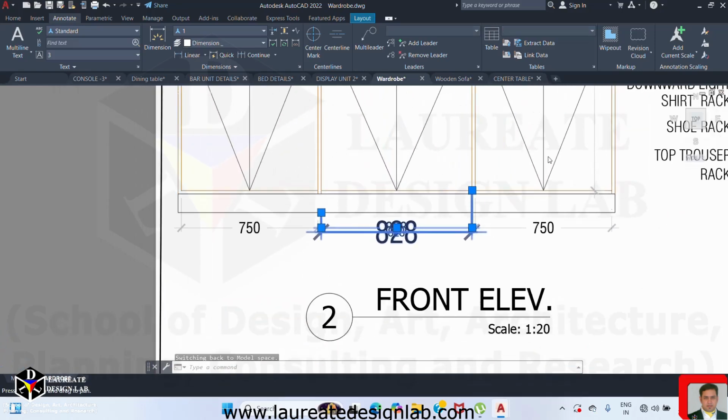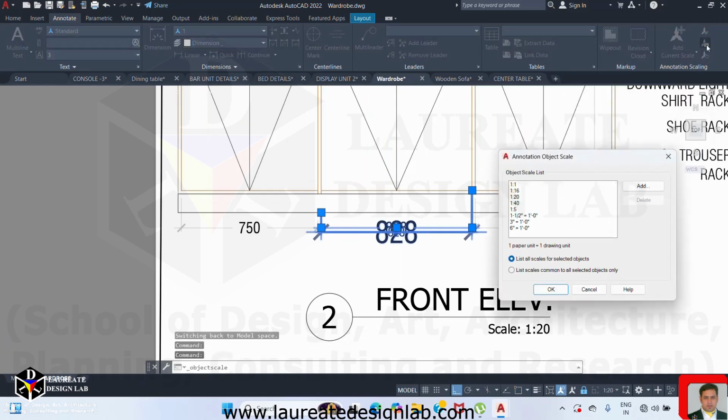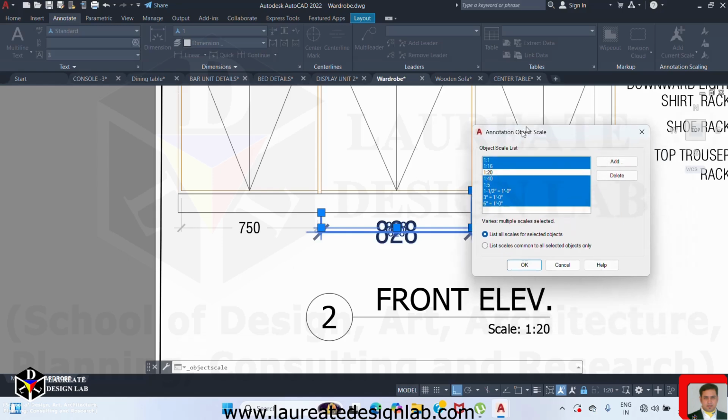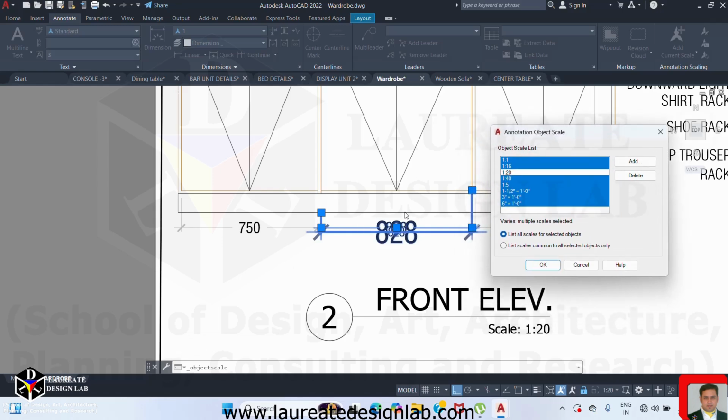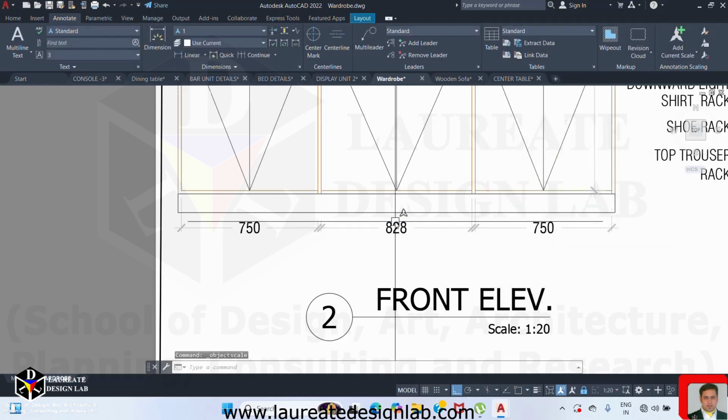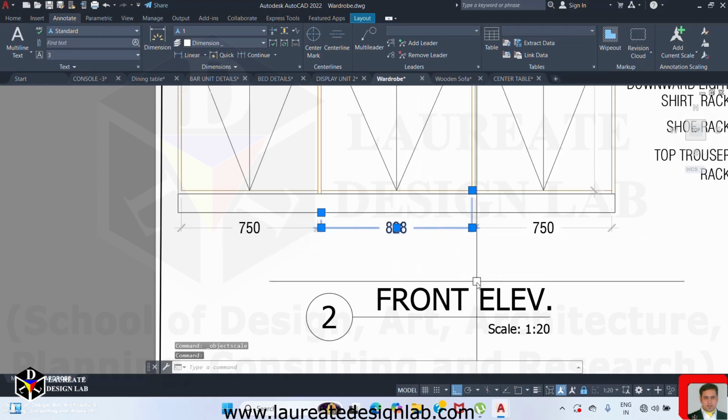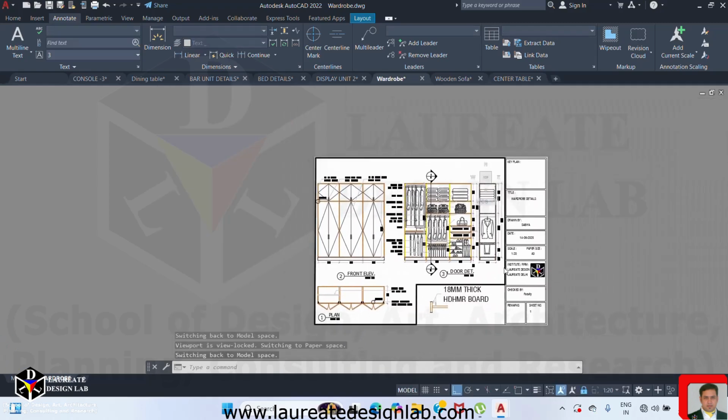Same thing you can do with this. You need to go to this, and then remove all these, and then remove this and this. The number of times this is going to be repeated depends on the object scale list. See, this is 1, 2, 3, 4, 5, 6, 7, 8. So it is going to show you 8 times. Once you delete it, it will show just one time. See, the problem is solved. One time.